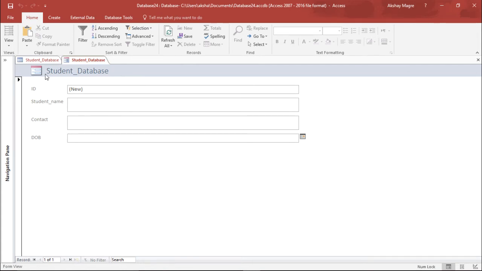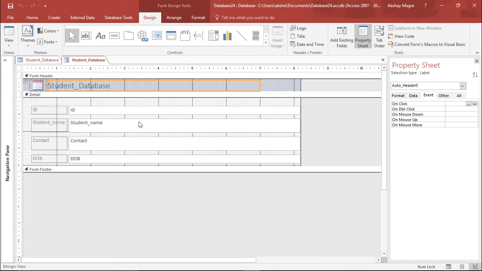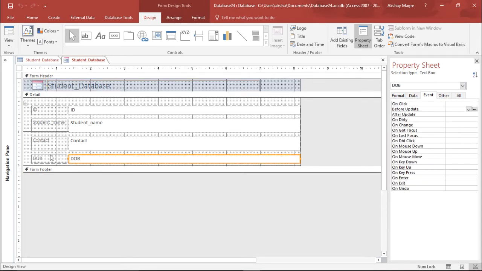For that, I need to go to the design tab, and the moment I go to the design tab, on the right hand side of the screen, you can see there is a property sheet. The validation which I want to apply is for this particular field, that is my date of birth. So I'll select date of birth and move to this property sheet. Under that, I will move to the event tab. Under the event tab, I will move to the second entry which says before update. Basically what it says is that before updating this record, please check the validation. So this is what I'm trying to do.